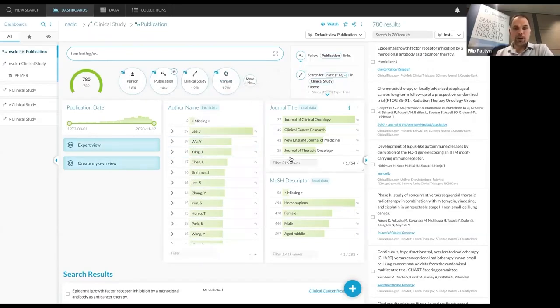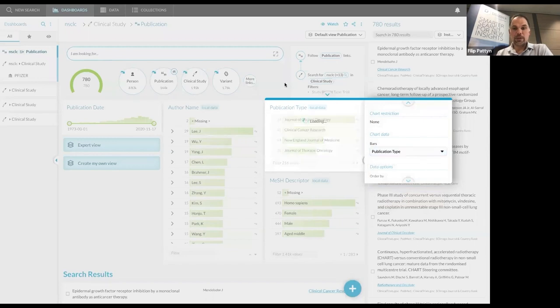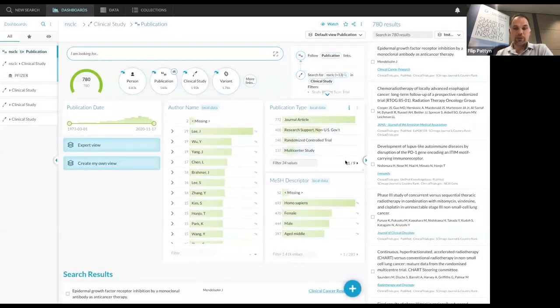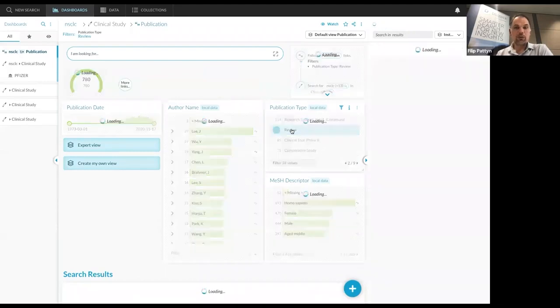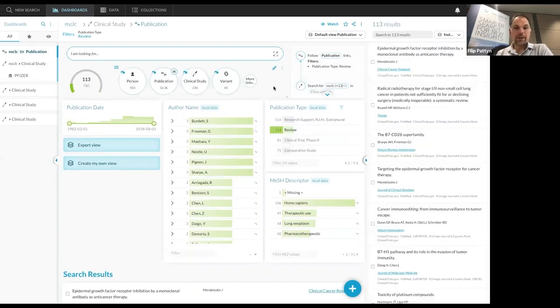Just to show the flexibility you have to add different types of information, I'm able, for example, to select here journal title and change this visualization and see immediately, for example, the publication type. I'm selecting this because I'm looking for senior researchers who are authors of review articles. So I'm narrowing down my research, and I get 113 different results. In my top author list, I see here that there is a certain person who has one of the top numbers of clinical studies or of publications.